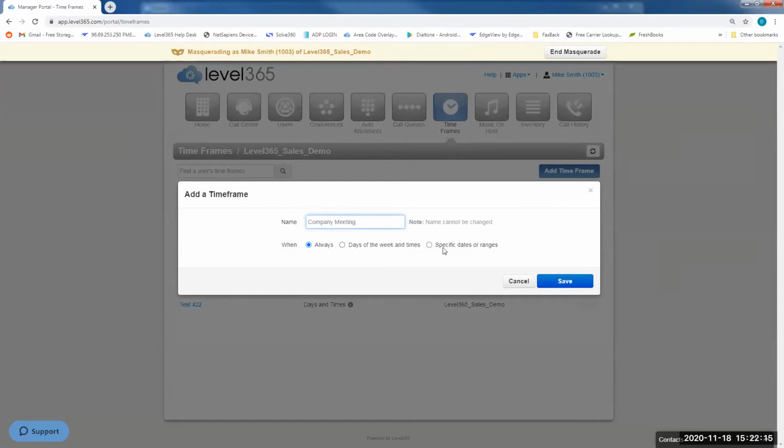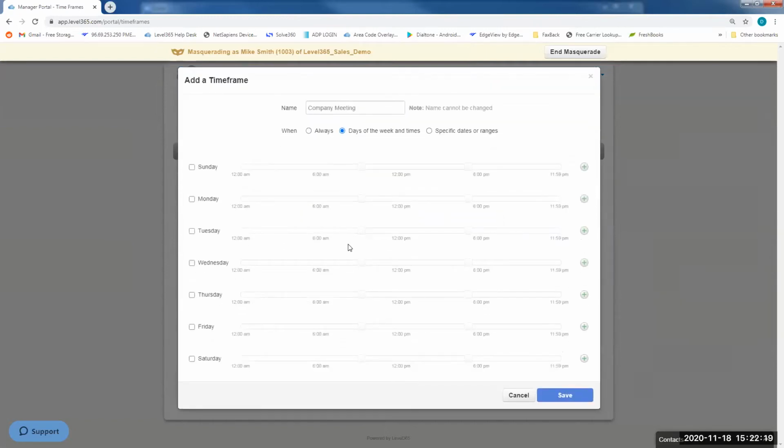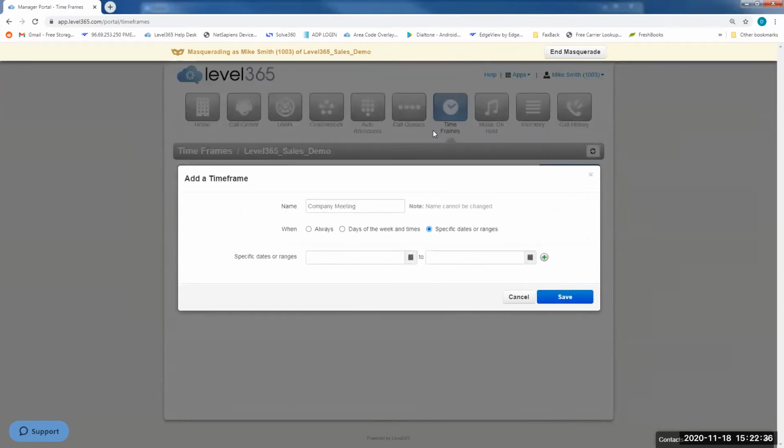We're going to set a specific date or range, but before we do so, I will let you know that you can set it to specific days of the week and time. This is great if you want to set lunch hour, business hours, meetings, whatnot. You can do so in this manner if you know it's going to be every day or every Monday from say 9 to 10. Or you can do specific dates or ranges, and this is great if you're going to set up a call flow for the holiday next week or vacation or whatnot.